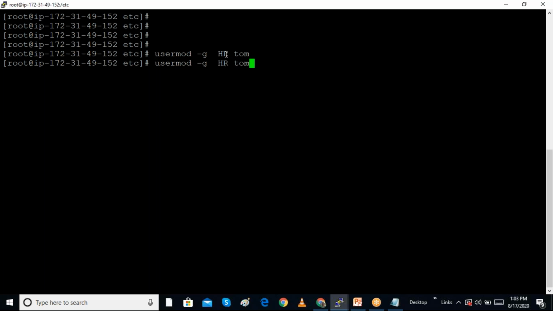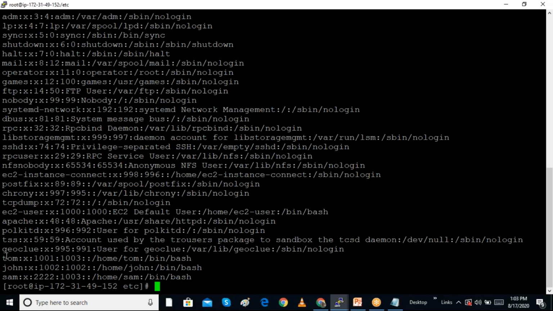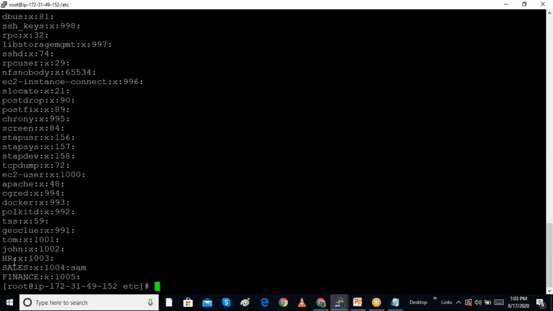We can check the /etc/passwd file here, and we can see that this Tom user's group ID is 1003. So what is this? This is the user's own ID number, and this is the group number. The user is a member of a group, and the group's number we are seeing. If you want to check the group number, we can check cat /etc/group, and we can see that 1003 means the HR group.